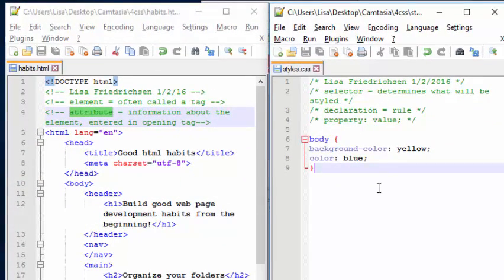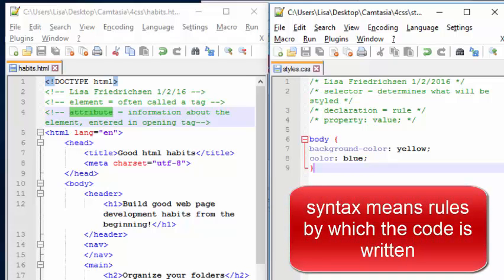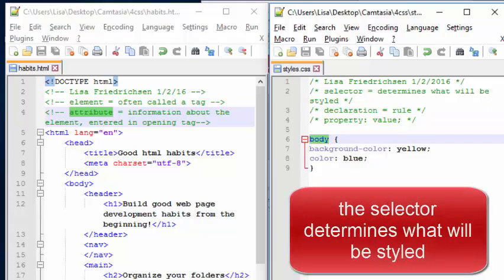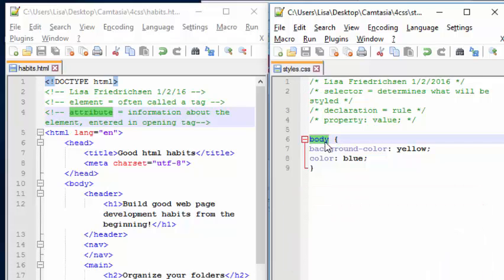Here in the middle panel, we have a very small style sheet. The syntax for cascading style sheets is quite different than HTML, and you can see that by the opening comment. Even the comment syntax is very different. Within a CSS rule, we have three new terms to learn. The first is the selector. The selector determines what will be styled. In this case, we're going to style the entire body.